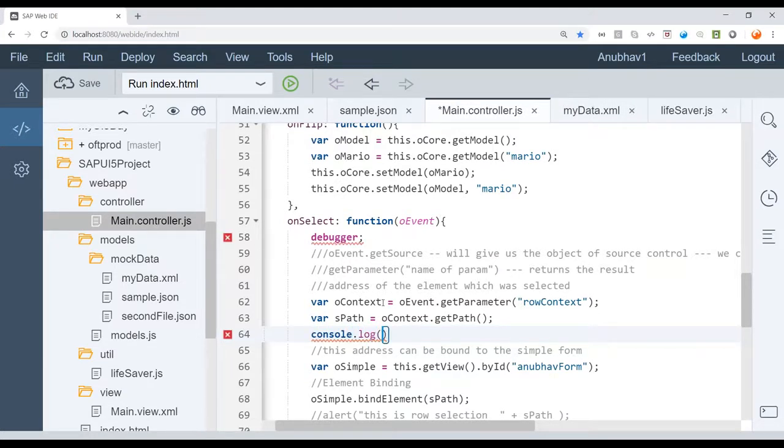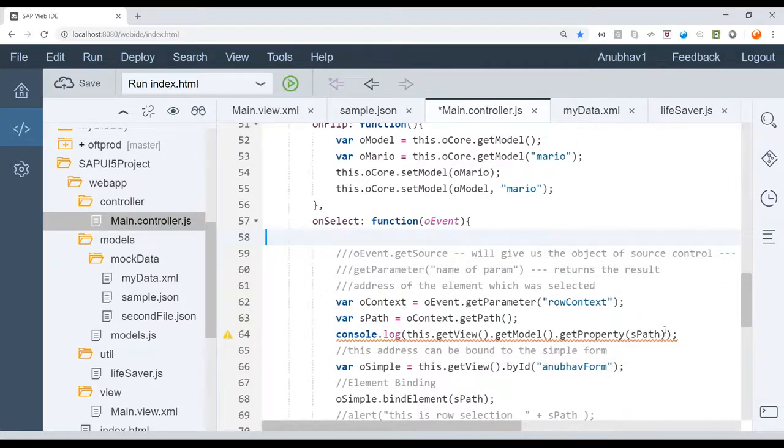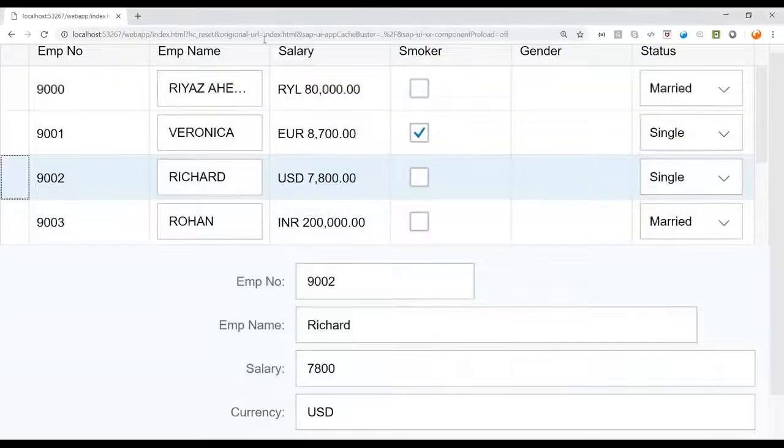So let's do that. So I will say this dot and pass the path here. So every time you select now, you will see your data. All right, let's come back.